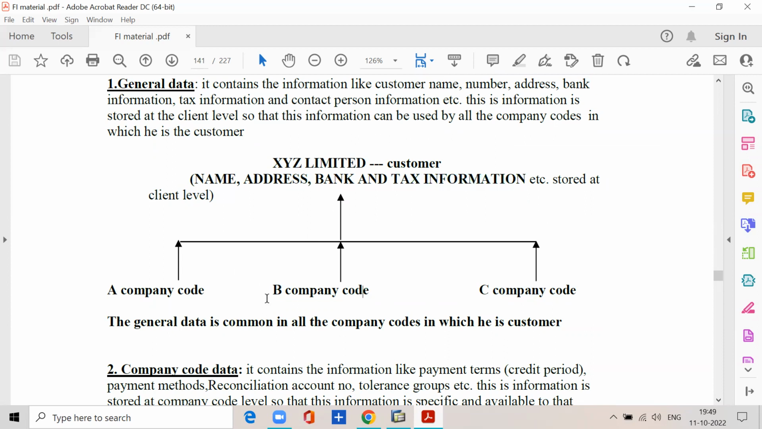So as a result, it is enough to maintain the general data only once. Remember, the general data always contains the common data. And this general data is always stored at the client level so that every company code under that client can use the same data. As a result, we can work on the optimum size of the database. Clear?